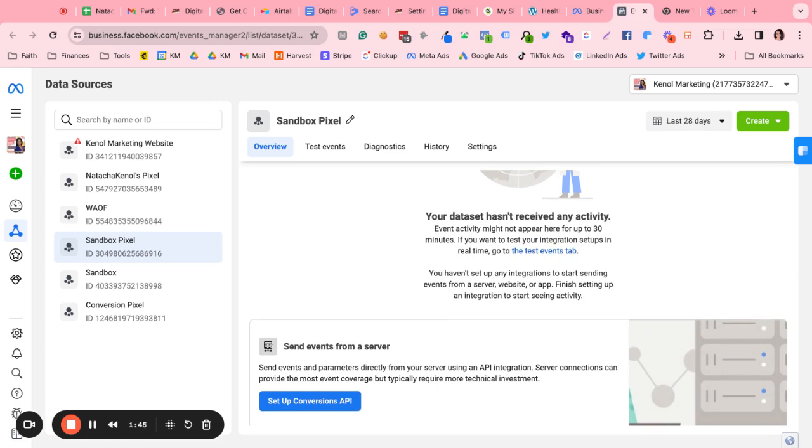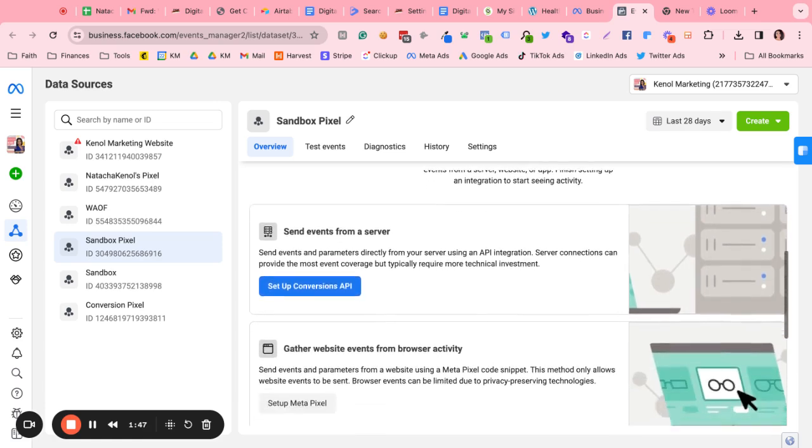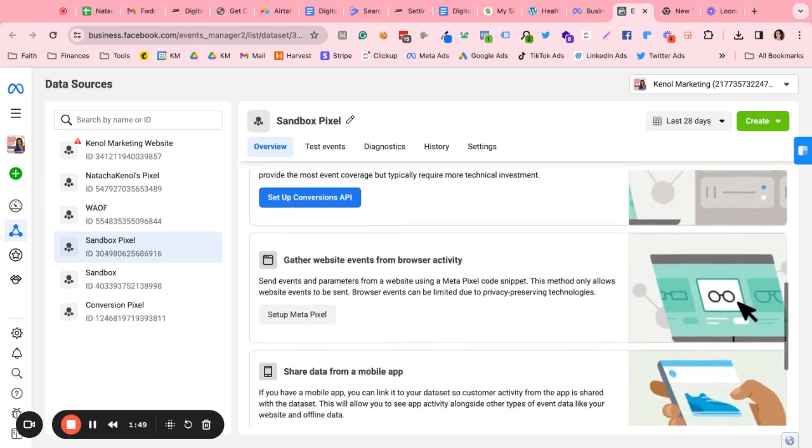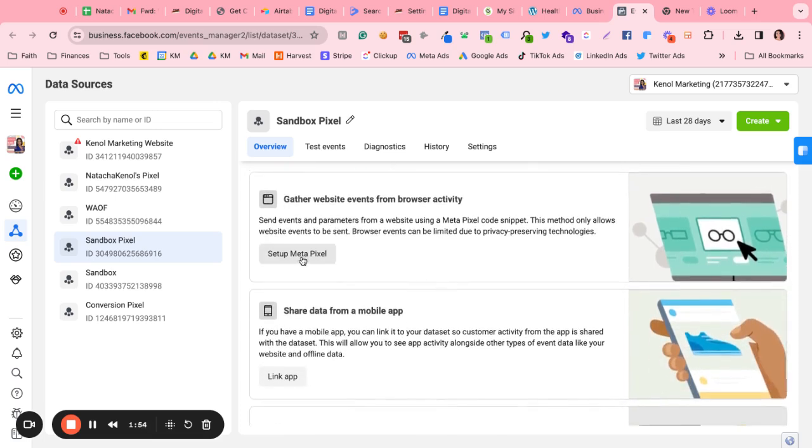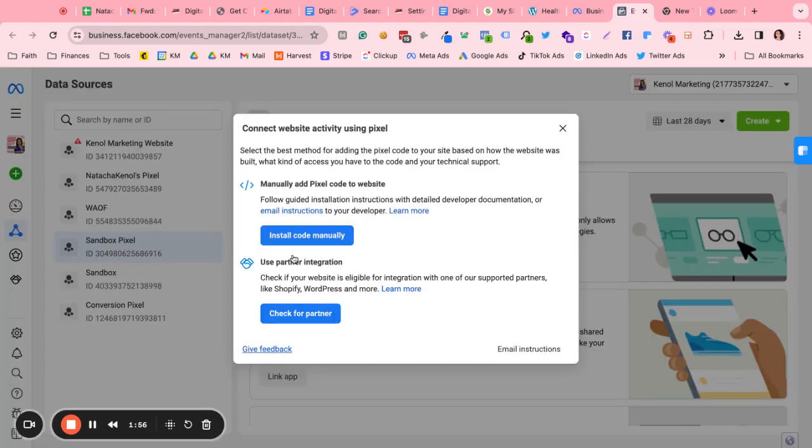So the first thing we want to do is scroll down, and then you're gonna click on the Setup Meta Pixel. So here you're gonna have two options. It's gonna ask you to manually add pixel code to the website or use a partner integration.